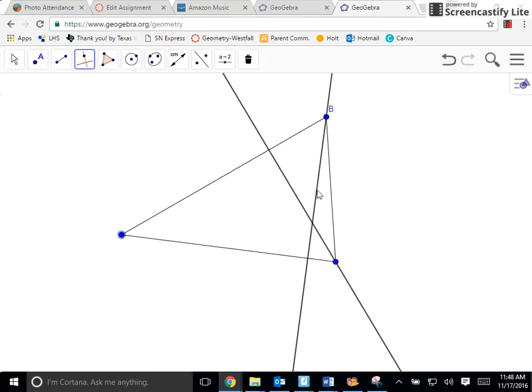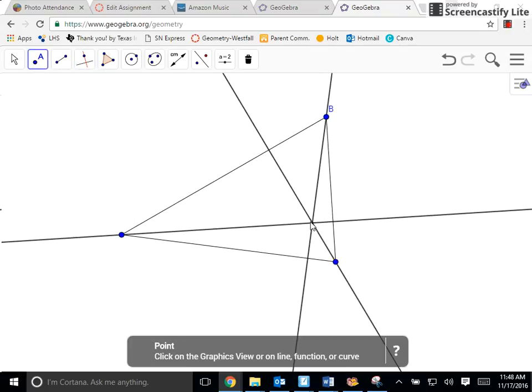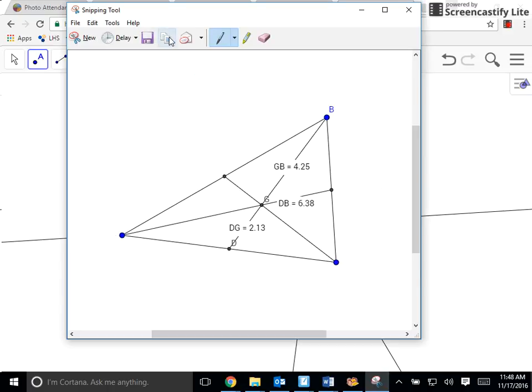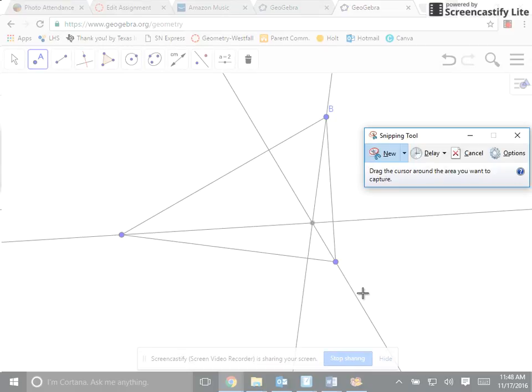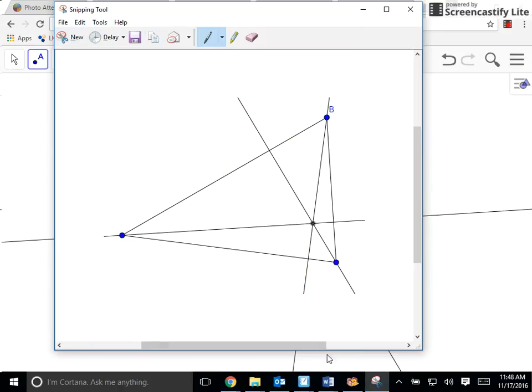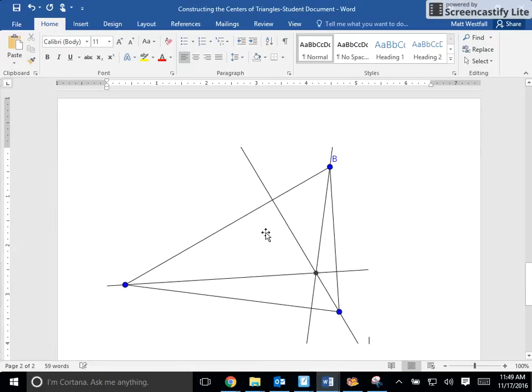And then the last one. Again, put a point where they meet. And then screen capture it. Copy it and paste it.